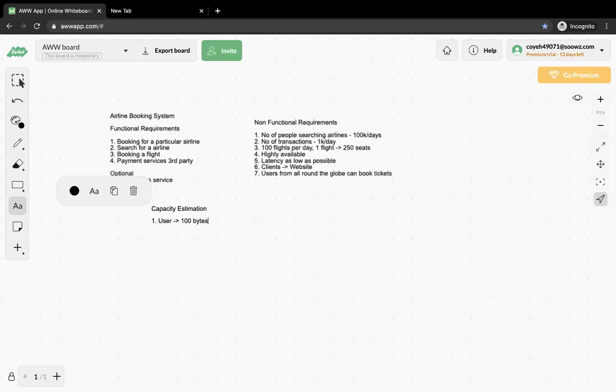I should have asked how many users there are in the system. I just asked about the number of people searching the airlines, but definitely this was something that I missed here. What do you mean by how many users? The thing I mentioned is how many people are searching, right? The people who are searching for your airlines, do you need to store any information for them? No. They might be just a guest login trying to search the website, but they might not be actual users.